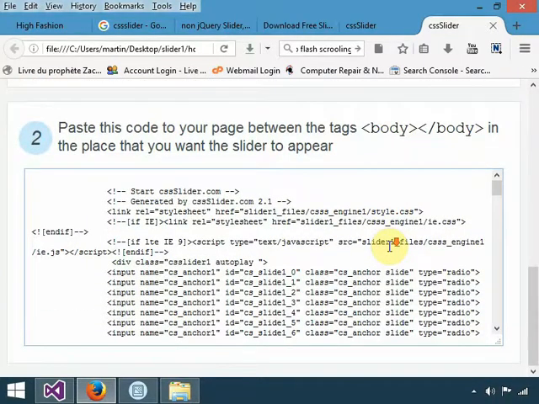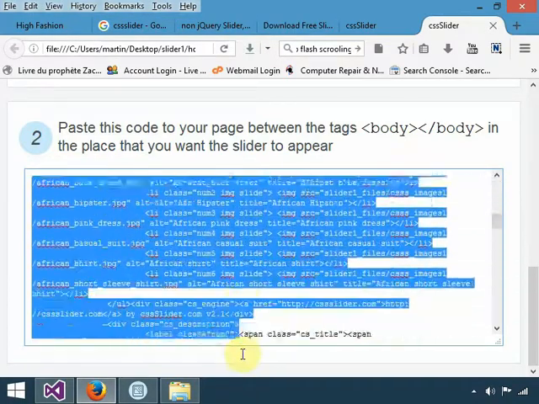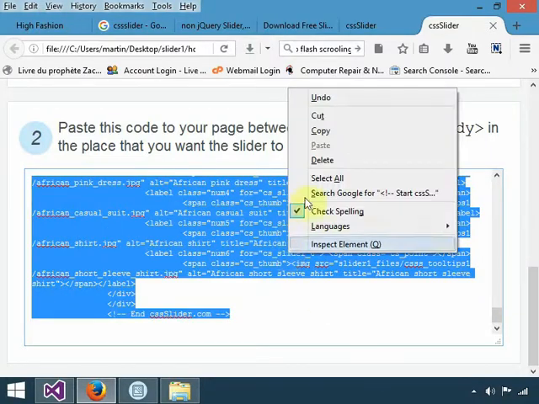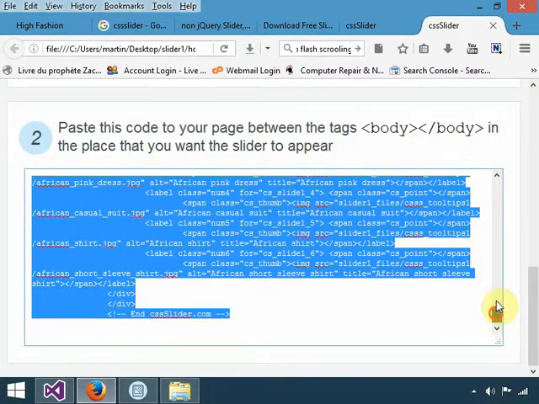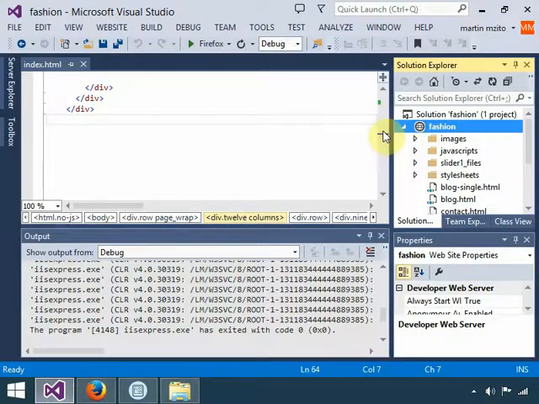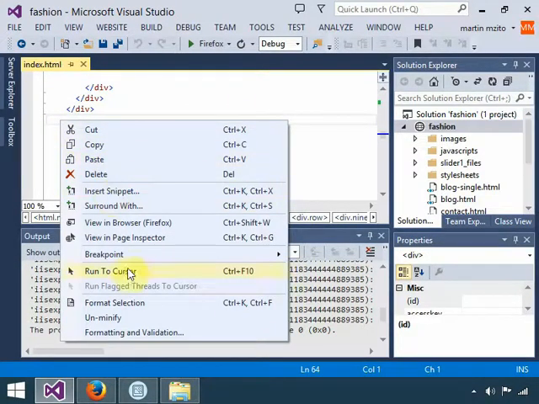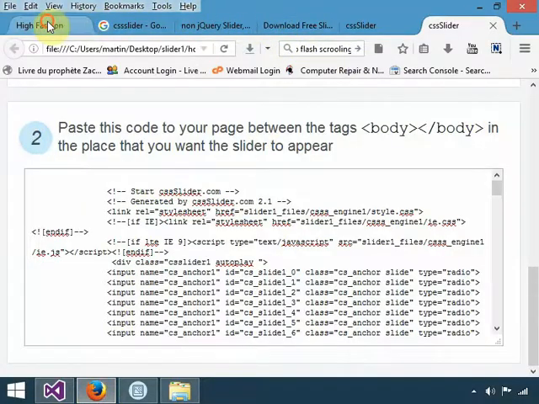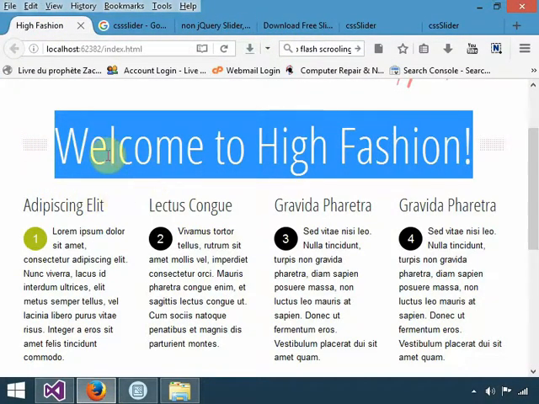Instruction number 2 is to paste the code that they have given us. I'm going to take all this code and copy it. Once I copy it, I'm going to paste it between the body tags of my page. Remember, you only paste it where you want the slideshow to appear. As I had mentioned earlier, I just want it to come below this heading here. I want it to fall right in below there.